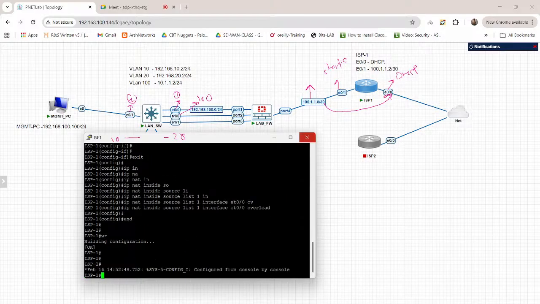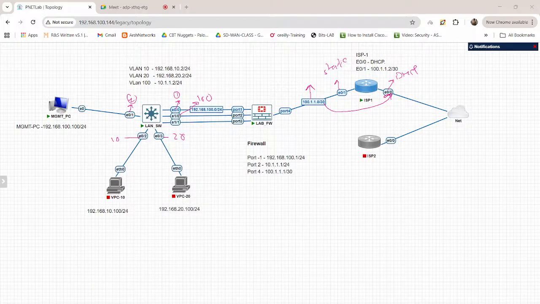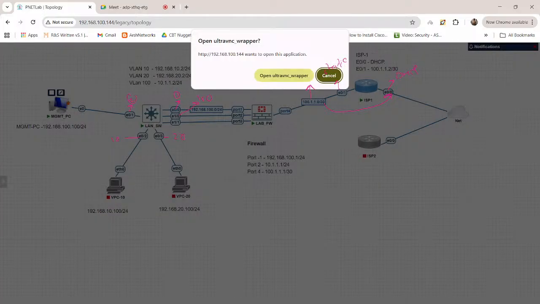Now our router and our LAN side, everything has been configured, right? So the only thing remaining is our firewall and our management PC. Let me configure the management PC IP address also.